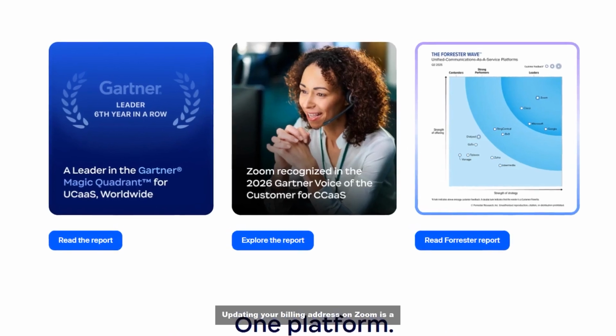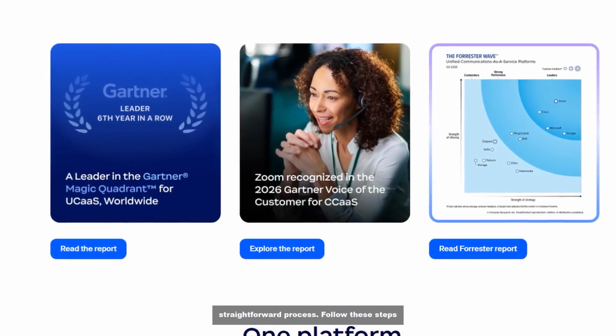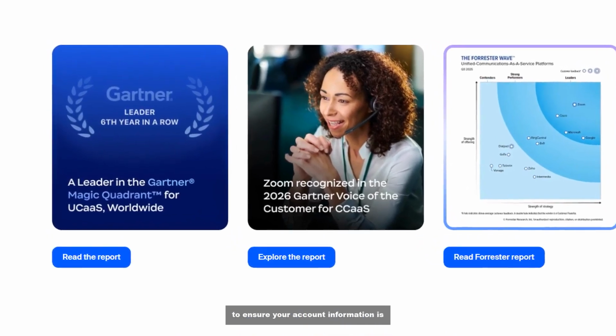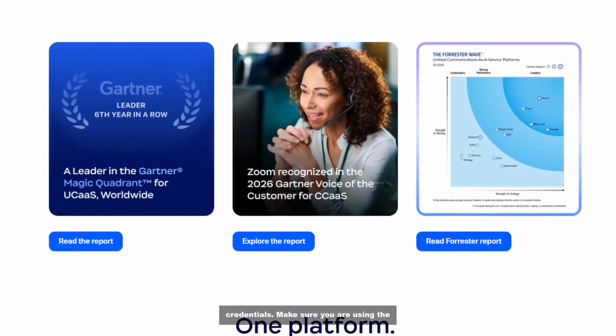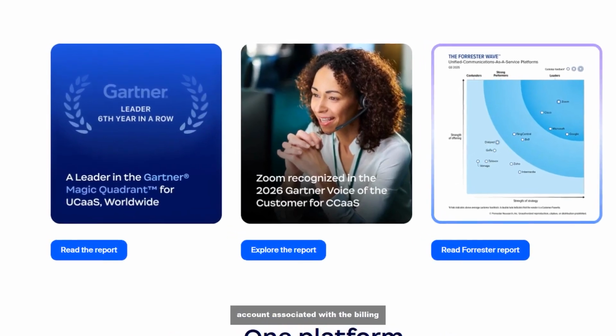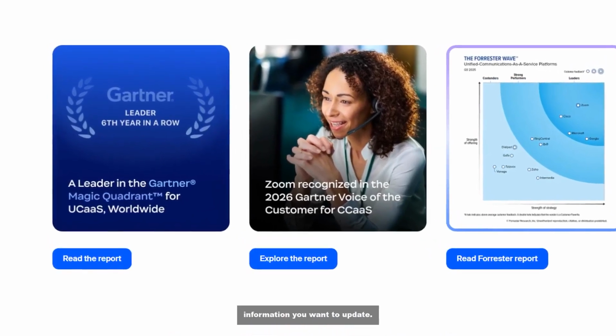Updating your billing address on Zoom is a straightforward process. Follow these steps to ensure your account information is current. Step 1. Log into your account. Visit the Zoom website and log in using your credentials. Make sure you are using the account associated with the billing information you want to update.